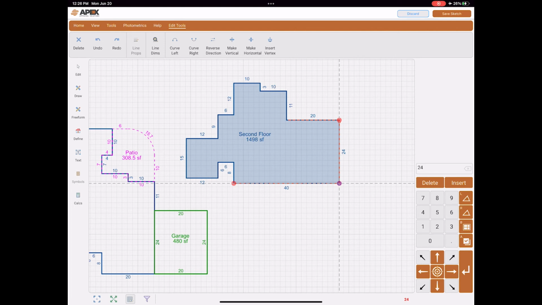So what I'm going to do, I already selected the 24-foot wall. Now I'm going to type 10 on the keyboard and I'm going to tap the left arrow. Okay, and you'll see a preview there. The line moved 10 feet to the left. It hasn't applied it yet. Until I hit enter, it's going to keep it editable.